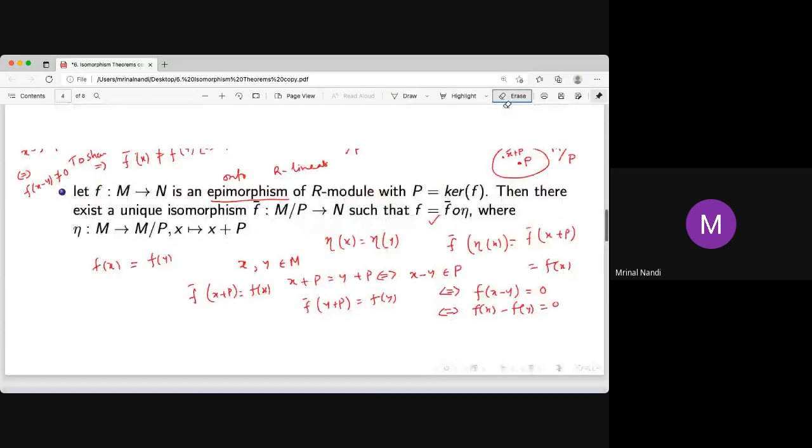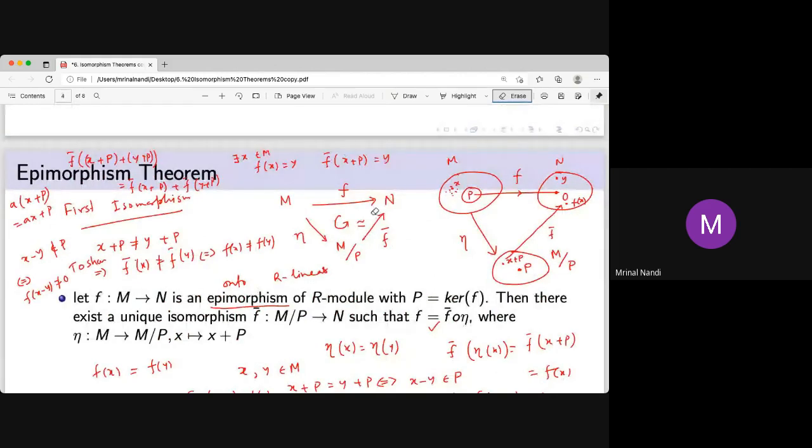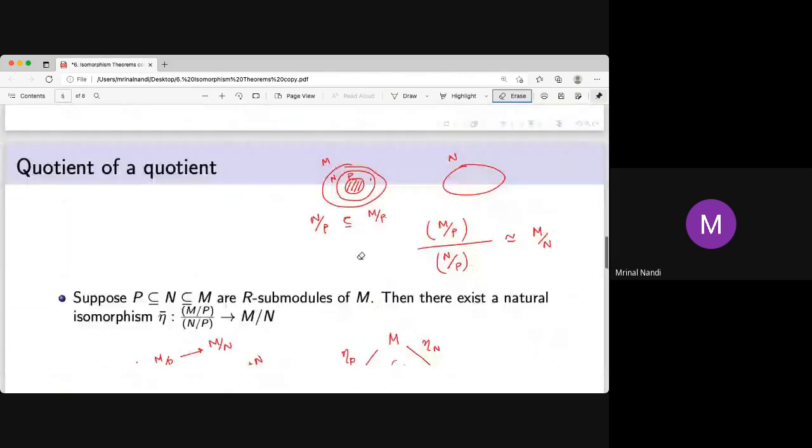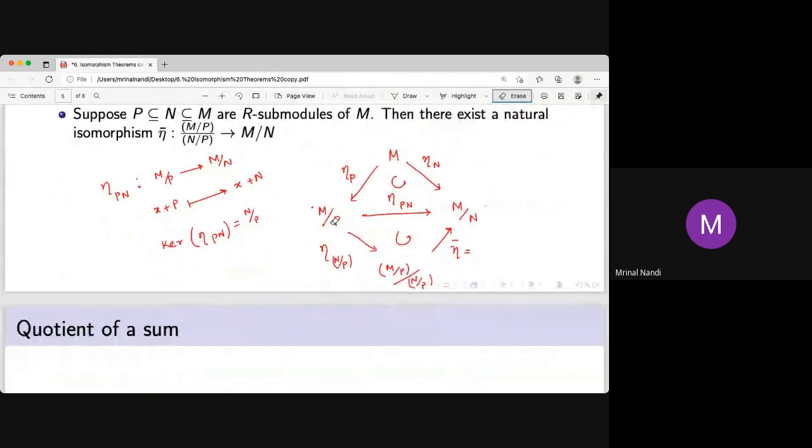So this is the idea. So here M is replaced by M mod P and N replaced by M mod N, and you have to show that the kernel of this map is just N mod P. Then you can say that this is isomorphic to eta_N, and eta_N is nothing but this.